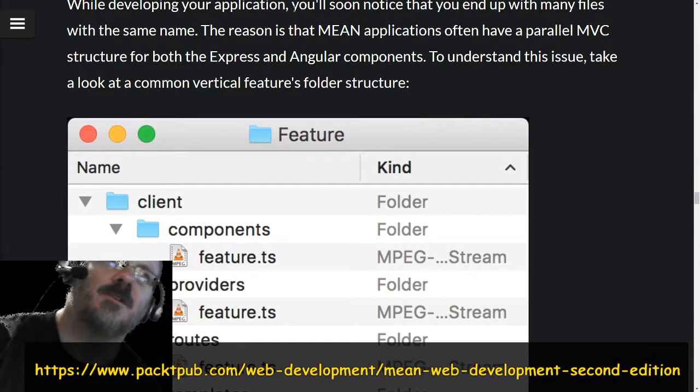Alright, naming conventions. While developing your application, you'll soon notice that you end up with many files with the same name. The reason is that MEAN applications often have a parallel MVC structure for both the Express and Angular components. To understand this issue, take a look at a common vertical features folder structure.